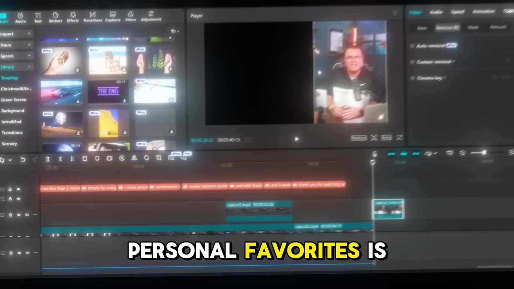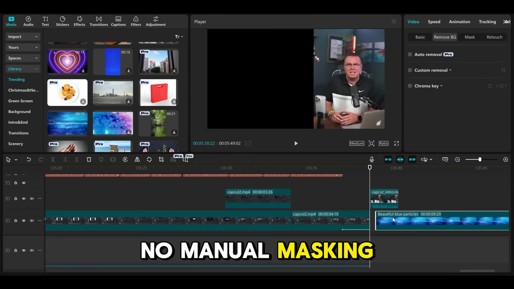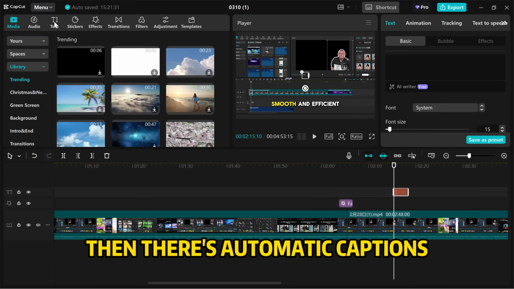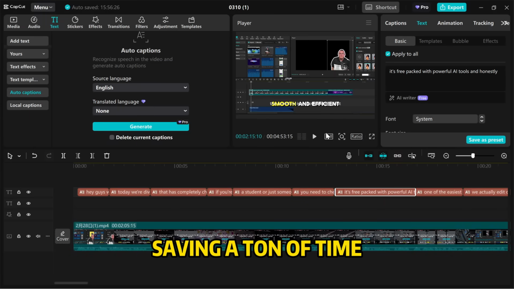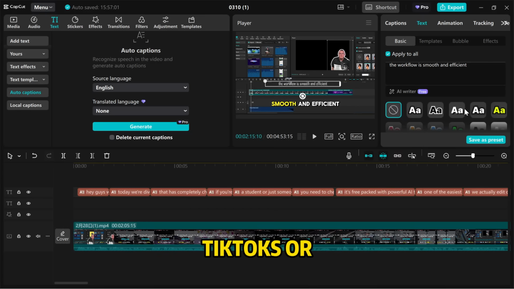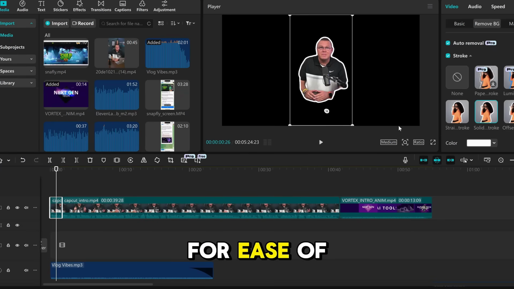One of my personal favorites is the background remover. No green screens, no manual masking, just one click and boom, your subject is isolated. Then there's automatic captions, which generate text in seconds, saving a ton of time for YouTube Shorts, TikToks, or Instagram Reels. Unlike pro-level software that feels overwhelming, CapCut is designed for ease of use.